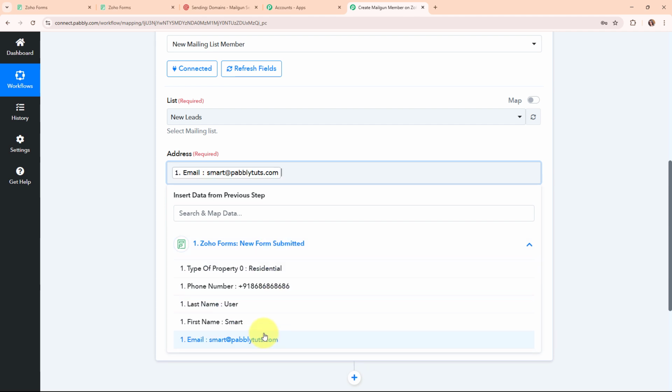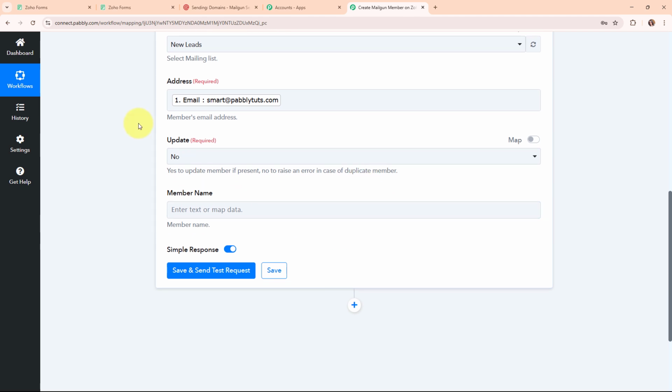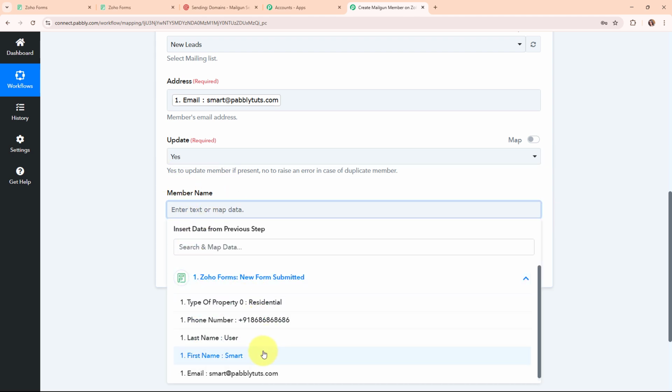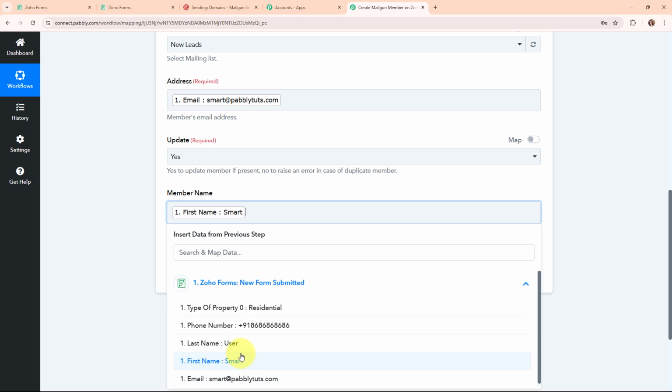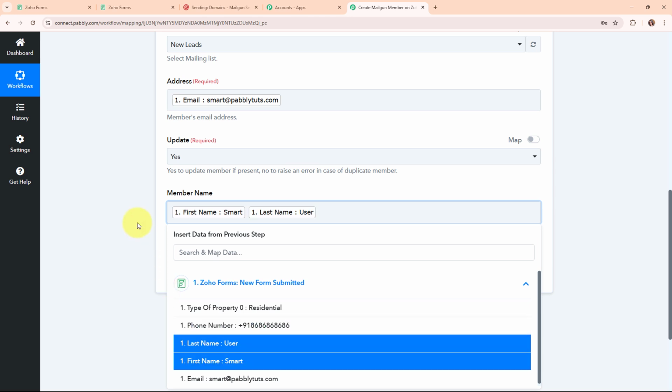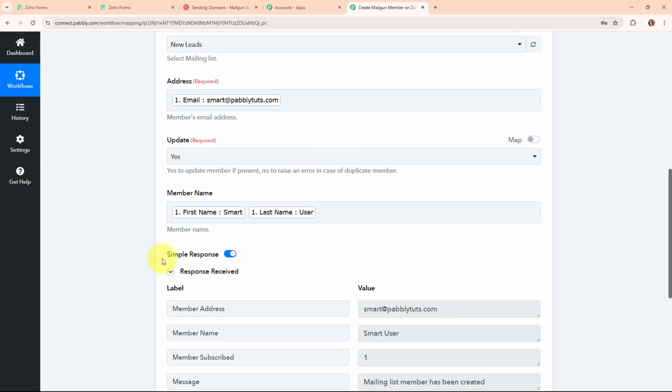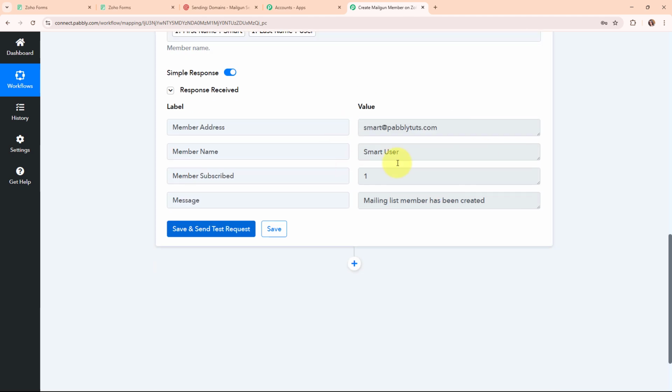So I'm going to map my member's email address. Moving forward, here it is asking for the update. For the update, I'm going to select Yes, and then it is asking for the member name. Here I'm going to map my lead's name. I'm going to map the first name first, then enter a space and then the last name. Now after entering all the required details, I'm going to click on Save and Send Test Request. And here you can see we have received a successful response.